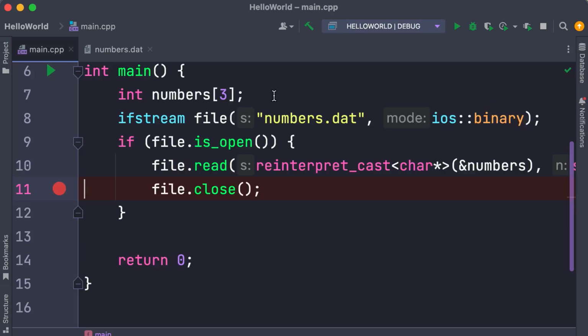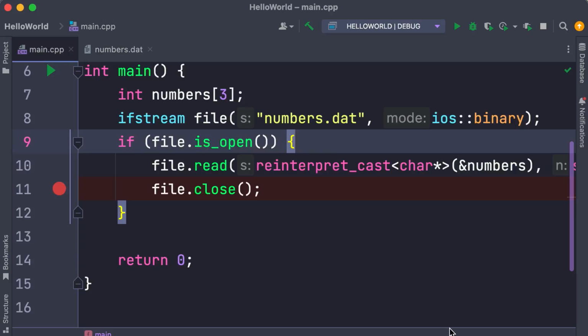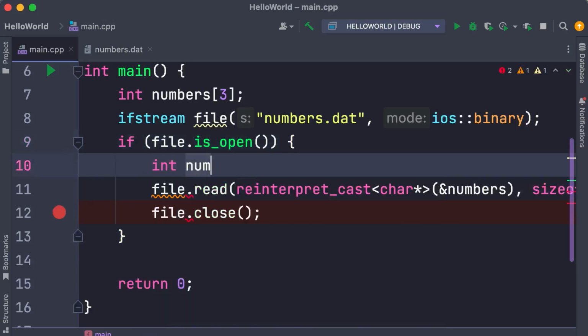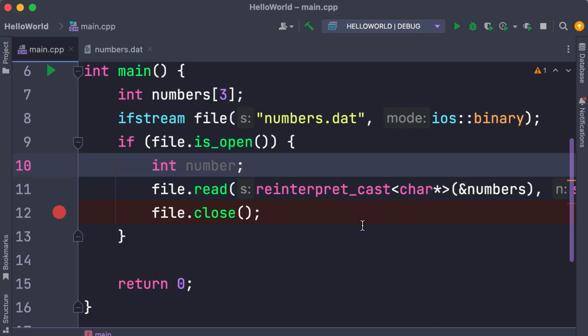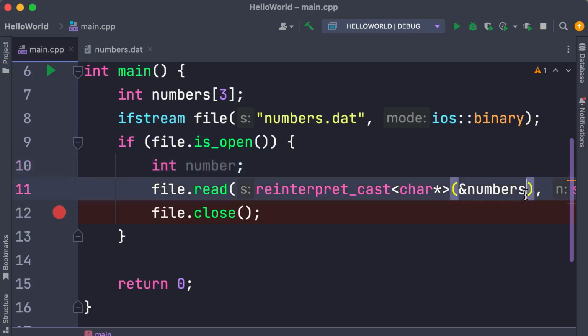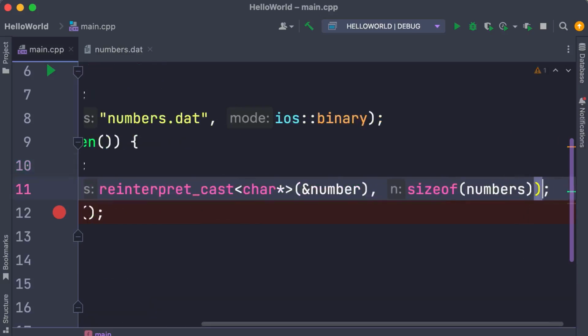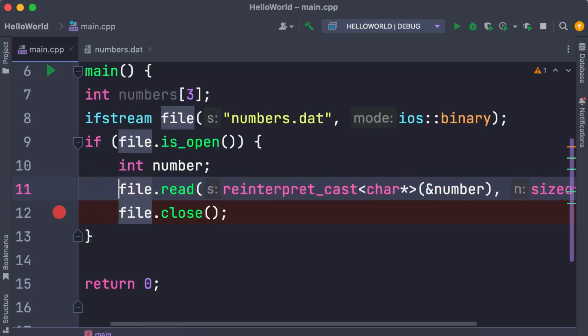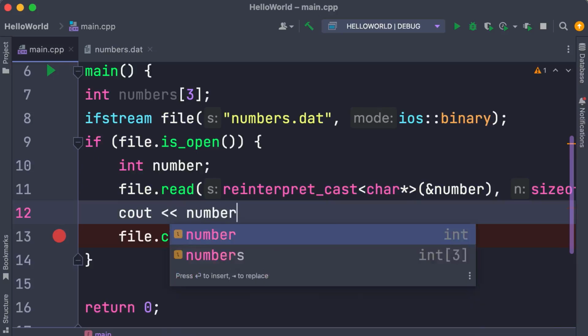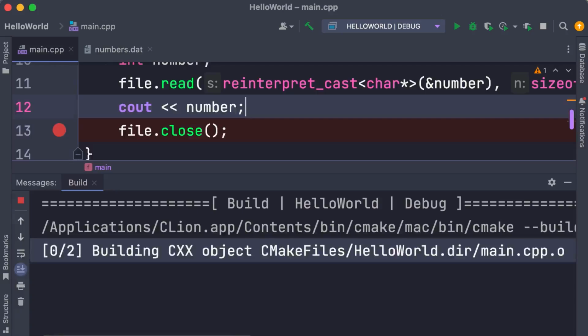In a real application, that's not the case. We don't know how many numbers or structures we have stored in a file. So what we can do here is declare an integer called number, and then read one integer at a time using the read method. So over here, we pass the address of number. And for the number of bytes, we're going to use sizeof number. Okay. Now let's print the number and run the program.